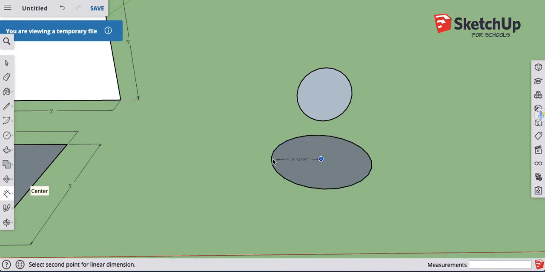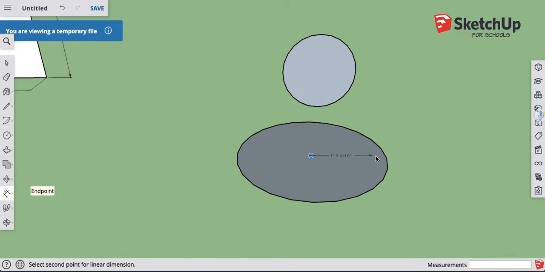Or you can click from here to here, and you should be able to get the radius. It does get a little fidgety, but as you can see, it gives you the inches.